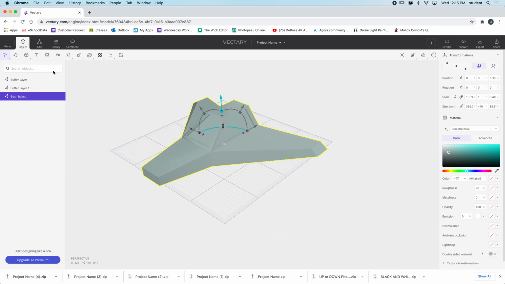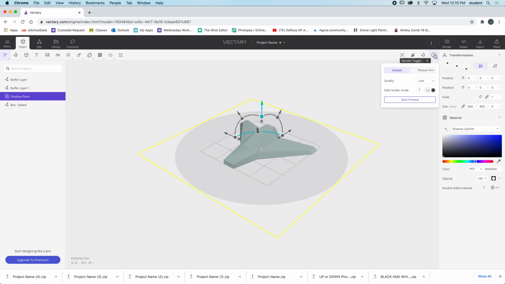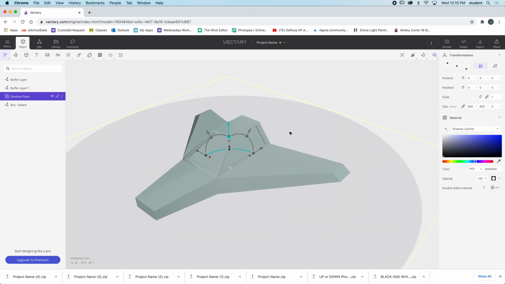So what I would like you to do is certainly add, I'll just add something called a shadow plane here. Basically what that does is it just adds a plane or a disk, something like that, so that when you render, it will cast shadow on something. So that's good. So you'll take a look at that. We'll see this work.